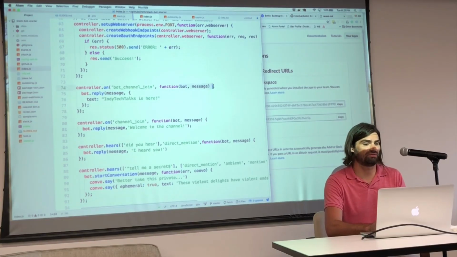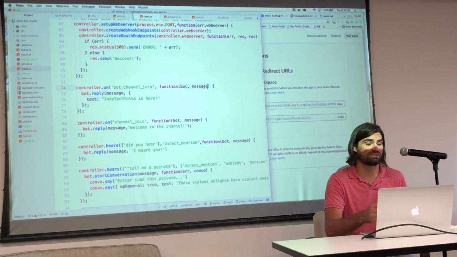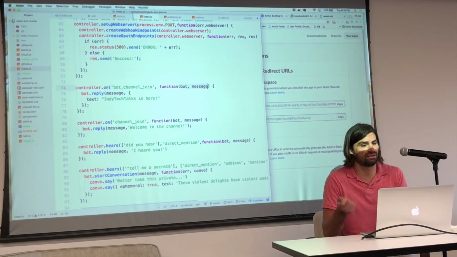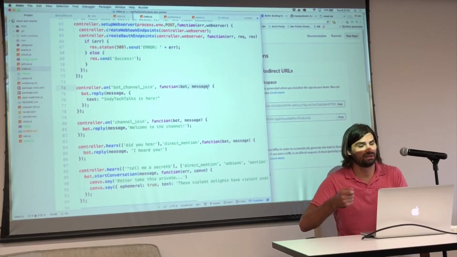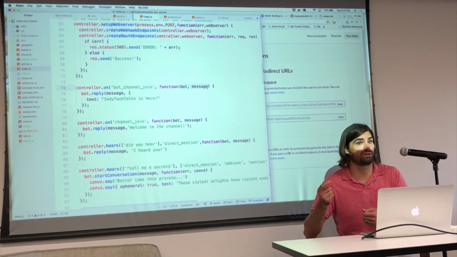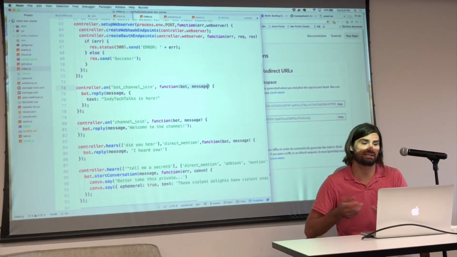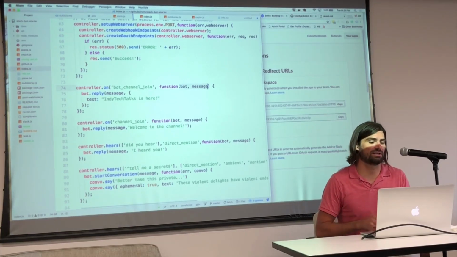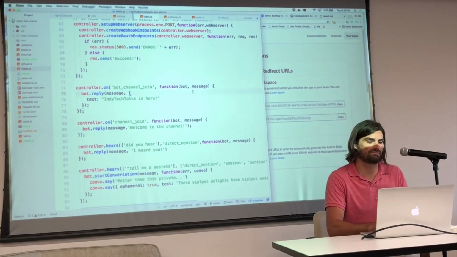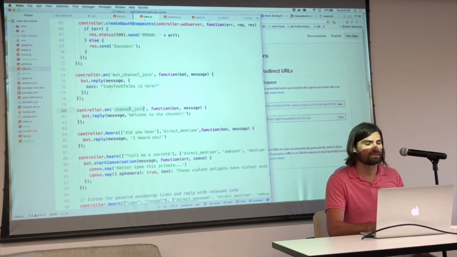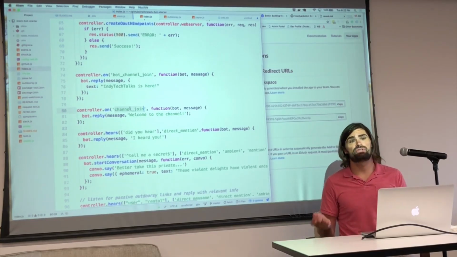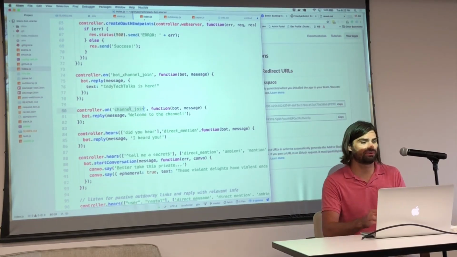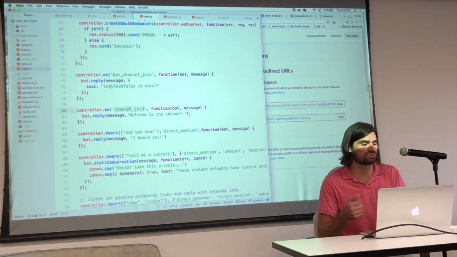Almost all of the Botkit functions take two parameters, the bot and then the message that's coming in, because again, messages are important. You need to know who you're replying to. Are you in a thread? Are you private? Are you public? Slack needs to keep track of all of these things. We don't need to really think about those because Botkit gives us some nice helpers, but realize that that's what's happening. If somebody else were to join the channel, it would say welcome to the channel. That's what this is, if other non-bot users join this channel.